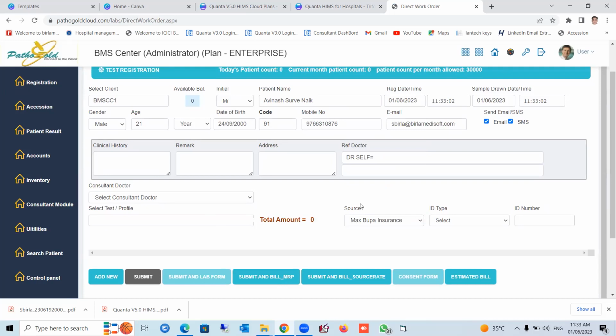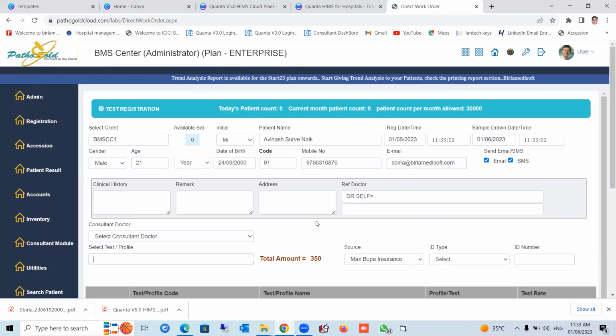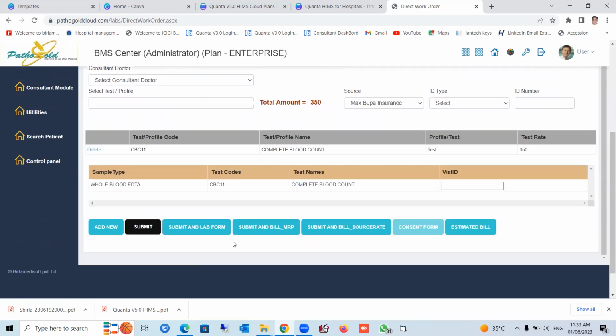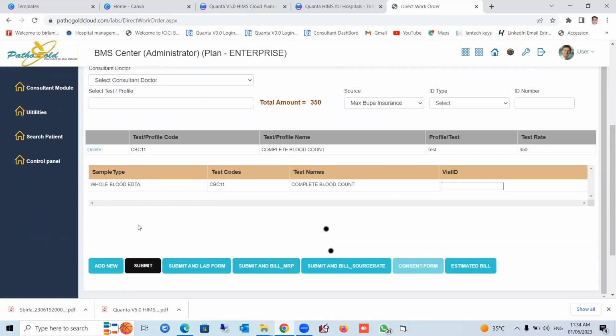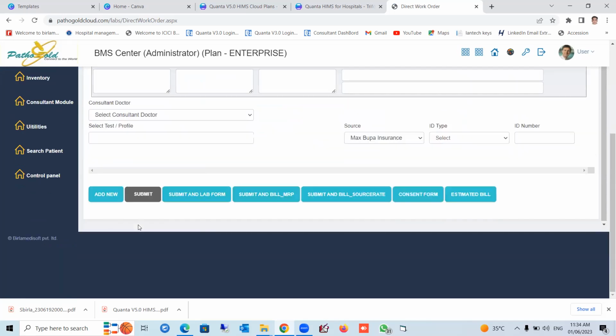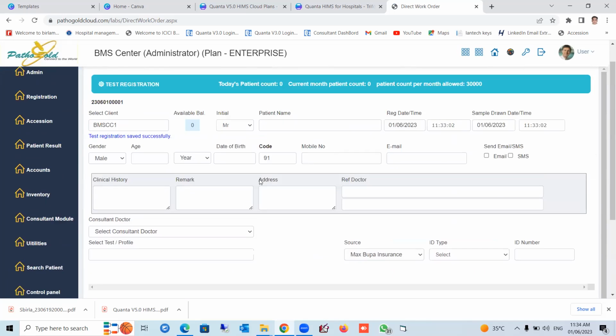Okay, now let's take an example. This person has come from Max Bupa, and then I will say CBC 11. So I will get 350 now. See, it has come. Okay, so now 350. Now you just save it. Okay, and look at this. There is no submit and bill button here. This is just a submit because you are going to get the money from Max Bupa. So submit it. Okay, now your patient is submitted.